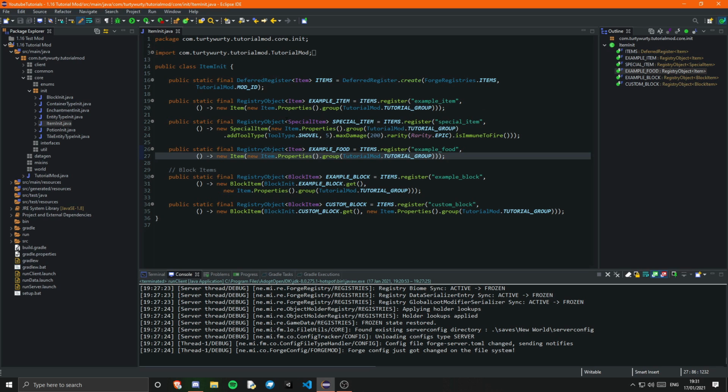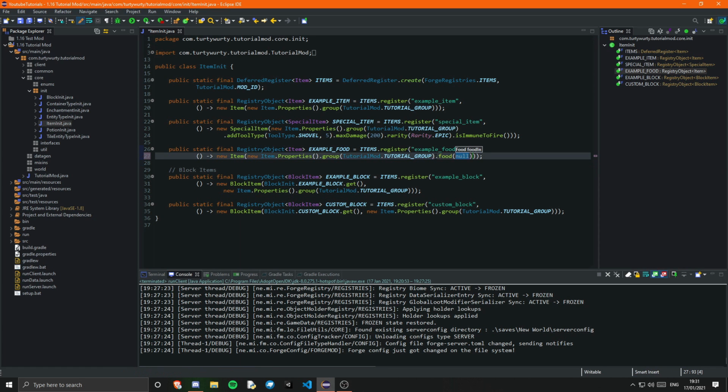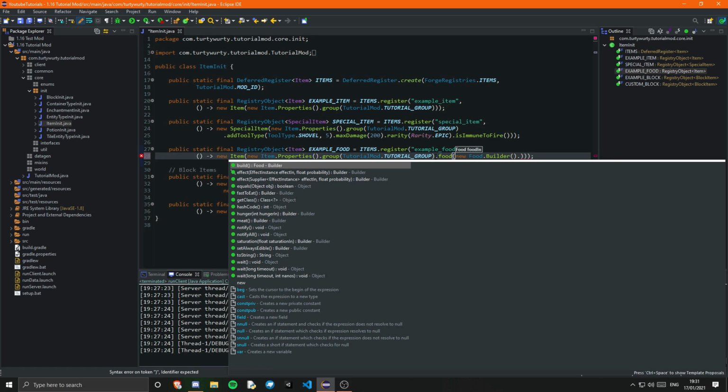In the advanced items tutorial, I briefly covered some of the properties that you can add for an item, and luckily food is actually one of those, which makes food extremely easy to do. So we just need to put dot food, and this takes in, I think, a new food dot builder, and just import food, and here you just do all the properties of the food. So we can say what effects it gives us.